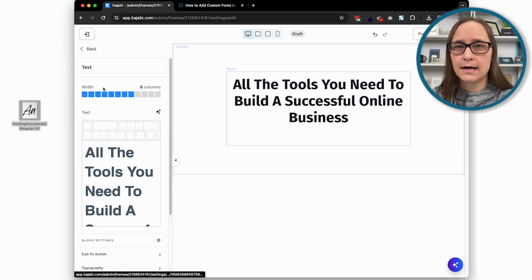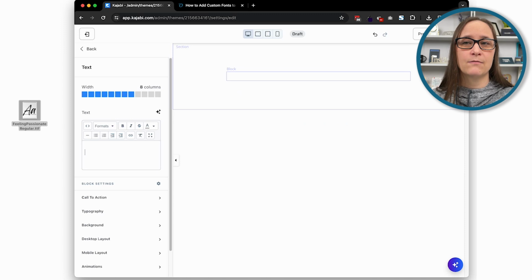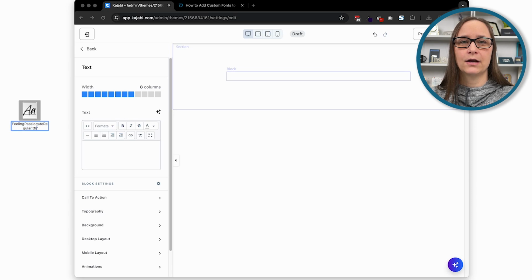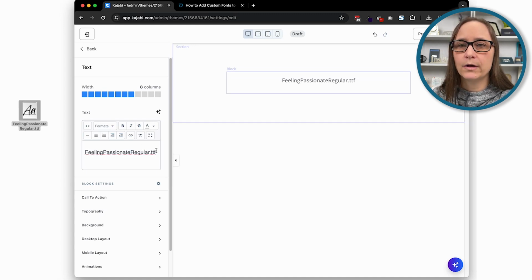Okay, and what we're going to do next is, in this text file, write the name of the font. So what I usually like to do is grab the name straight up here. I'll even include the extension on the end, and I'm going to put that right in here. Okay, and then I'm going to change this to be an H1.